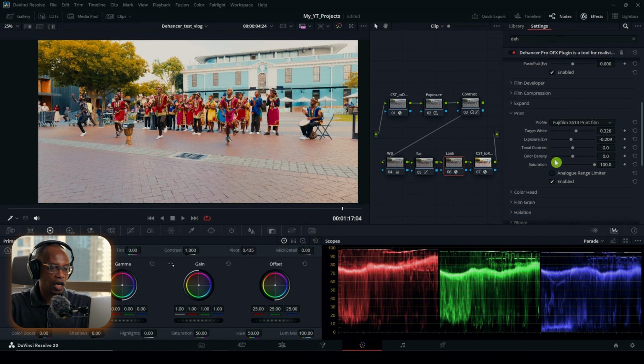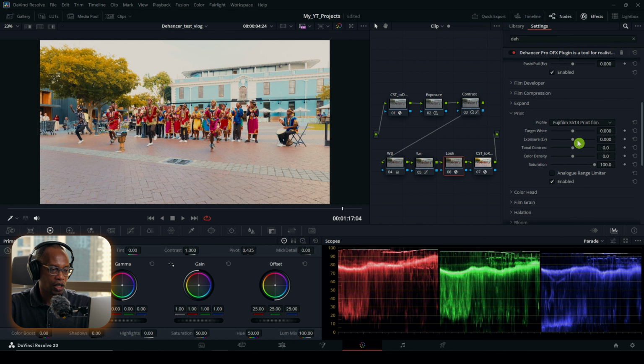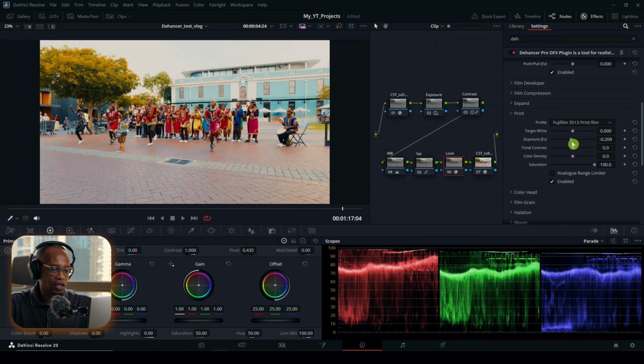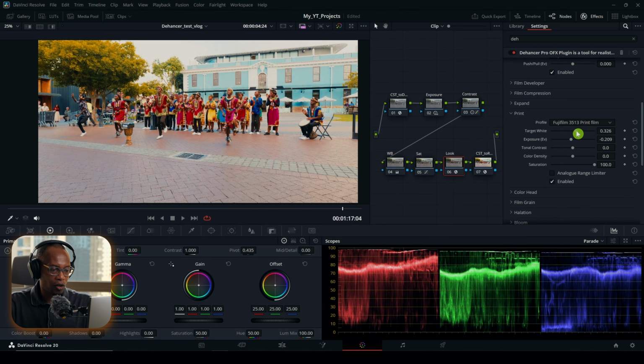Now, the sliders here emulate the analog printing process. I'll start with adjusting the exposure. Adjusting exposure also adjusts the contrast, like it would in the analog process. I'm making creative adjustments, so I'll just eyeball it. Target white adjusts the color temperature of the printing light source. I'll slightly cool the image. Remember, it was a bit warm earlier on.